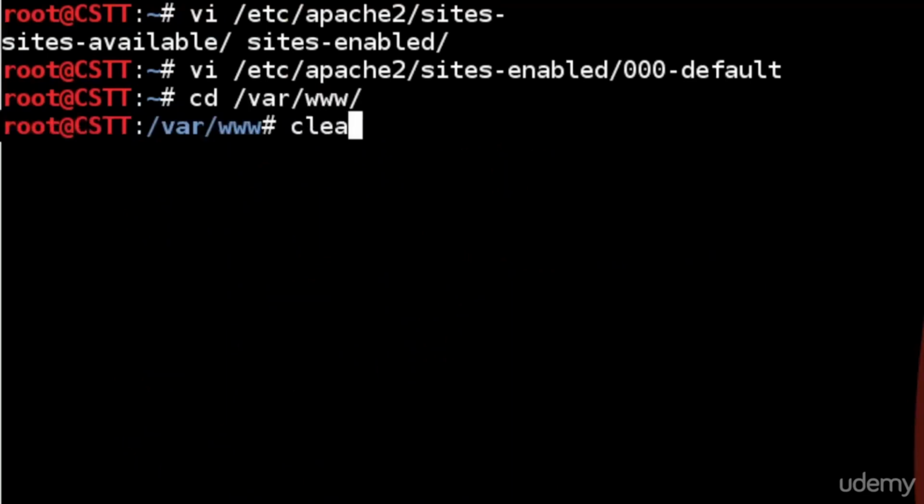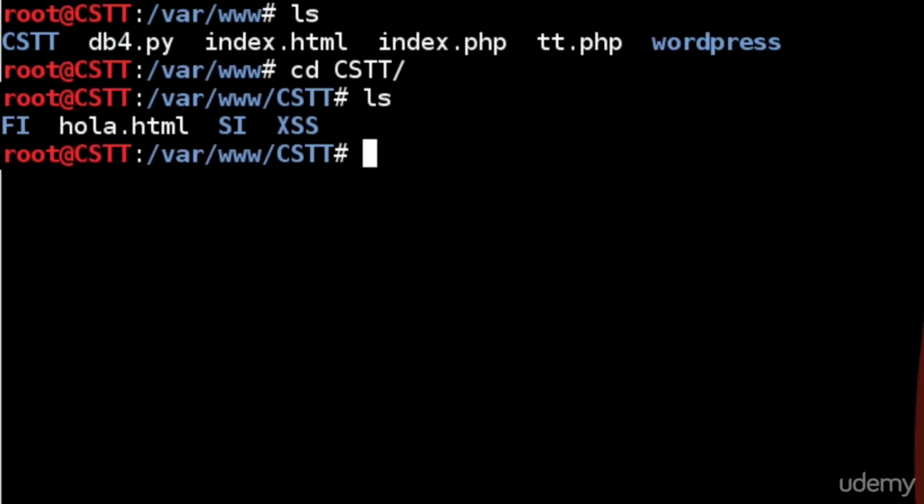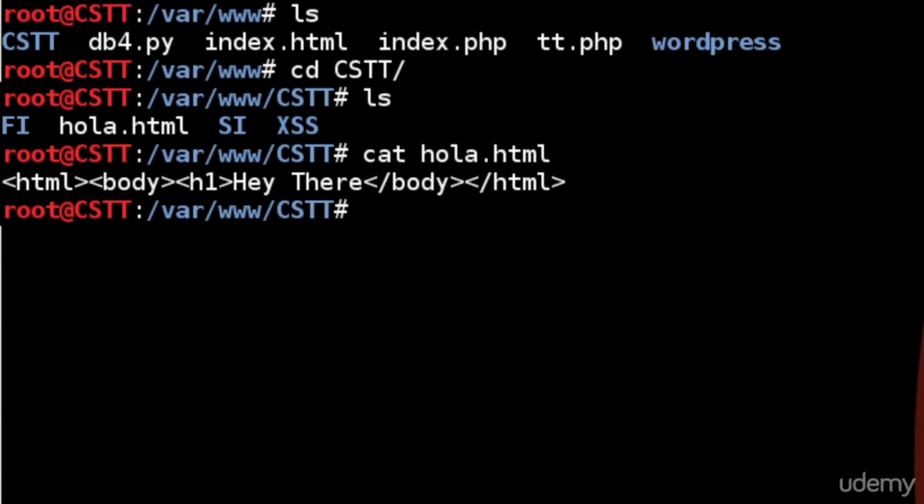Here you can see that we have already our CSTT folder. So if we go there, you can put here any directories and files, and those are going to be reflected in your web server. So I just created here the hola.html, which is just "hey there."